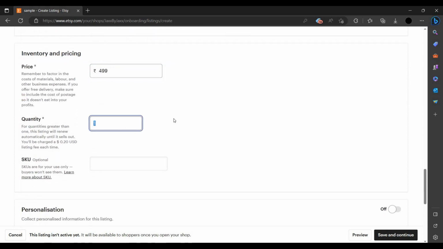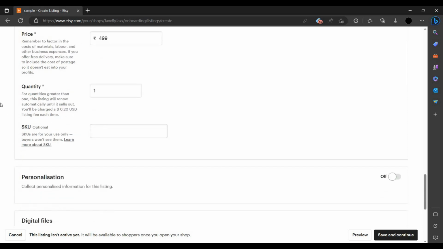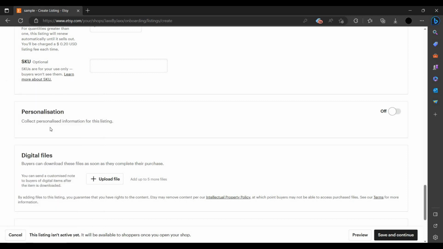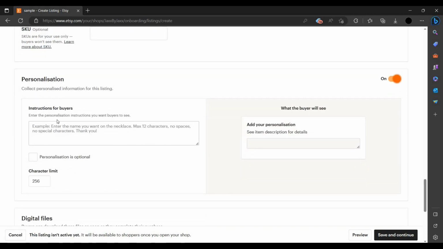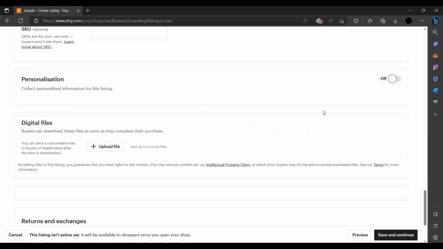Okay, here is quantity. You can select a greater quantity, and the listing will renew automatically until it sells. You will be charged in dollars. For one listing you will be charged 0.20 cents for each listing, and it's a fee every month. You can also personalize it, you can turn it on. The buyer will write; you can just do it if you want.